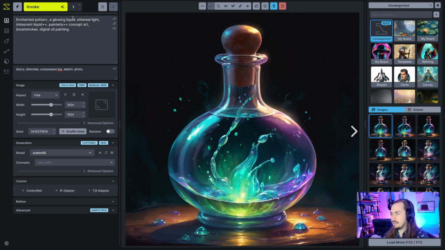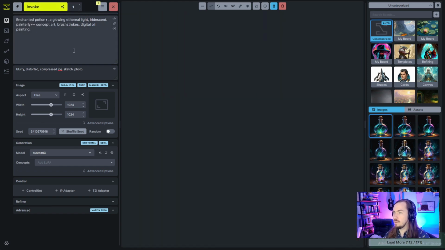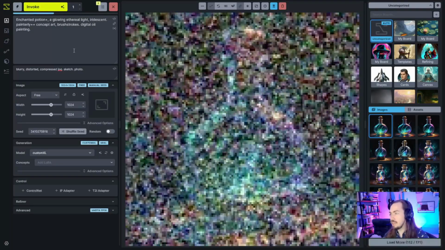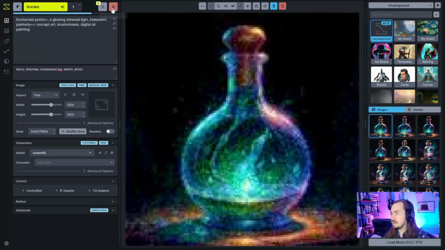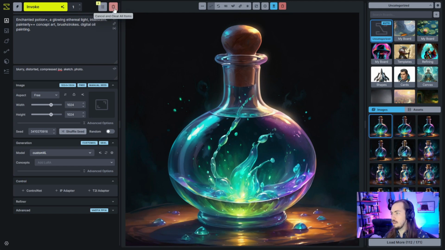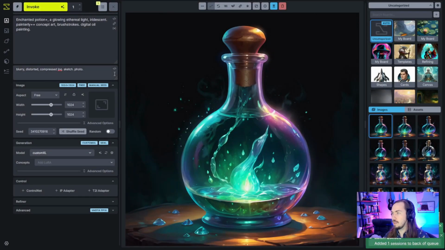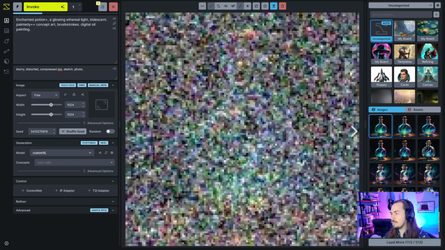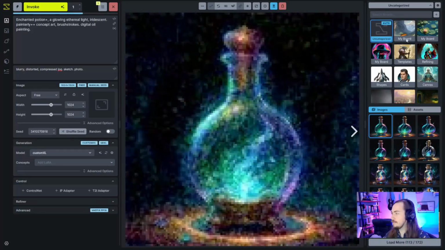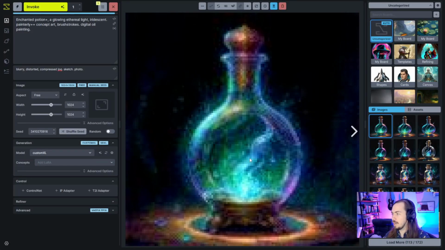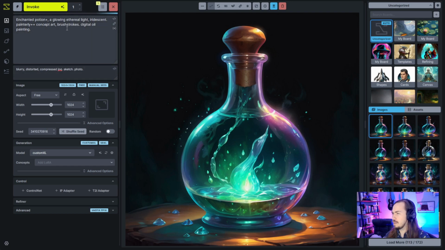We're definitely getting this splashy thing, so we might take out liquid, because the liquid might be the splashing piece. Now I know that we've got liquid over here. So we'll just do enchanted potion, glowing ethereal light, iridescent. I'm going to try clearing the hue here and trying it without any of the liquids at all. Again, it's part of the fun of crafting a prompt. It's figuring out how to get that exactly the way you want it.